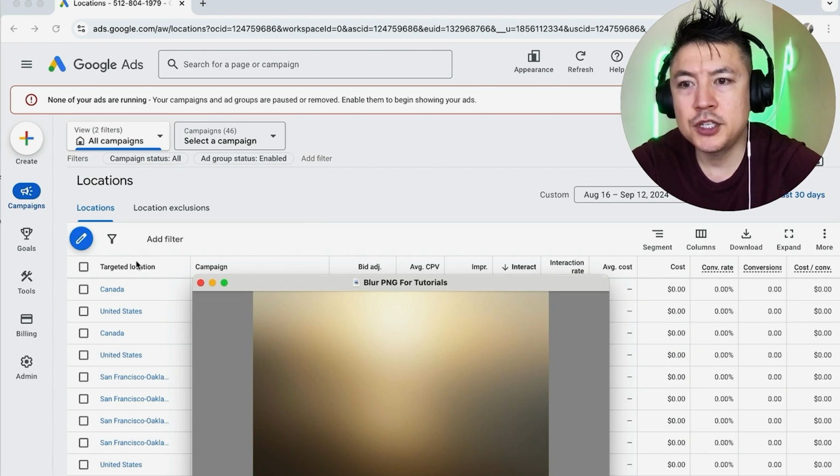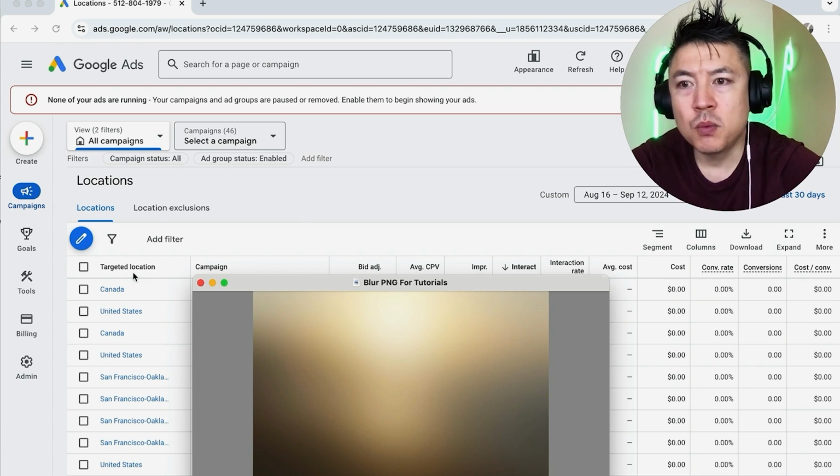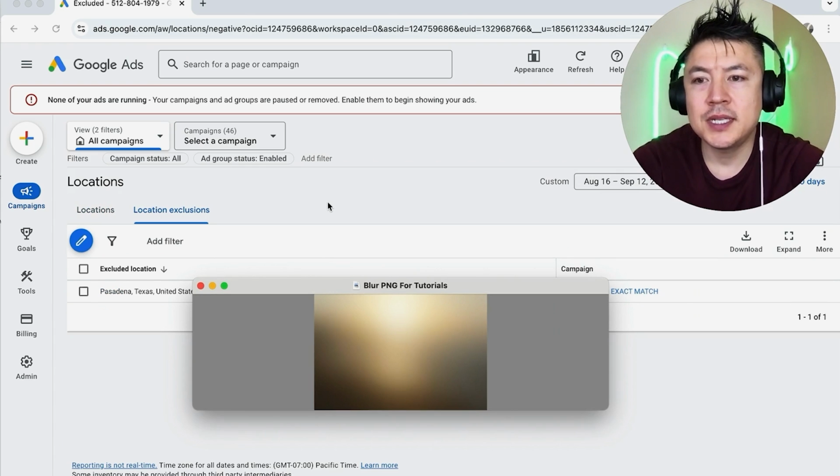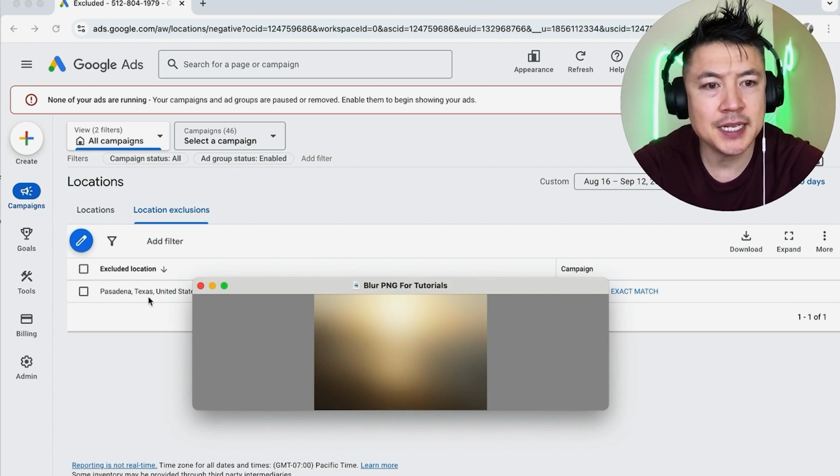Okay, so once you do that, it's going to show all of the targeted locations for all of your campaigns. But what you want to do is click on this button right here called location exclusions. Okay, so here you're going to see all of the locations that you've excluded. You can see I just have one right here for Pasadena, Texas.